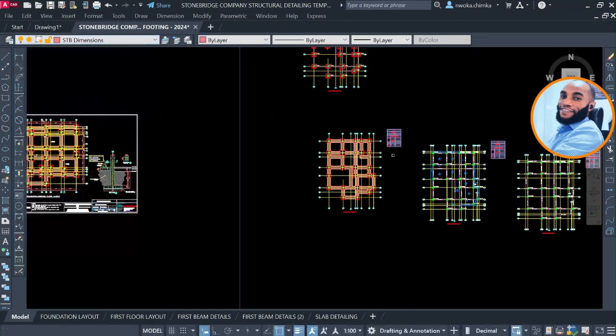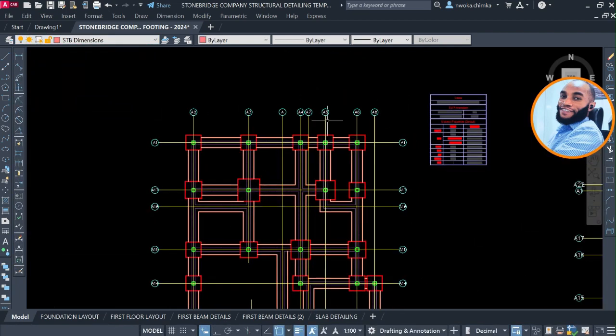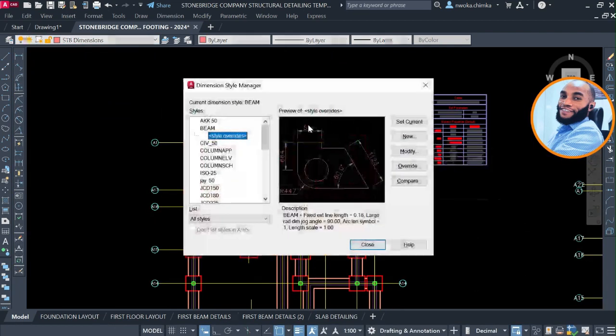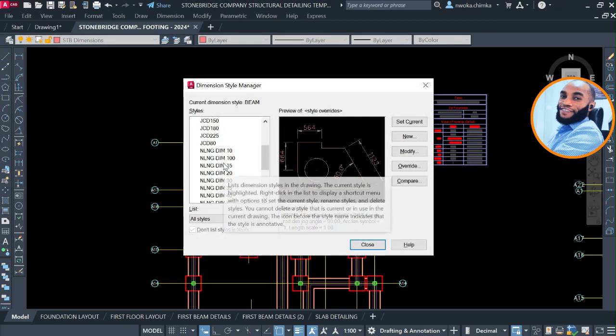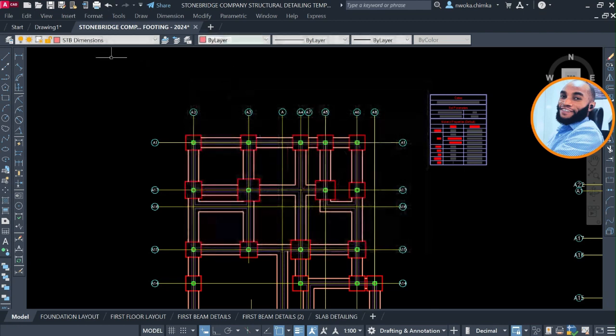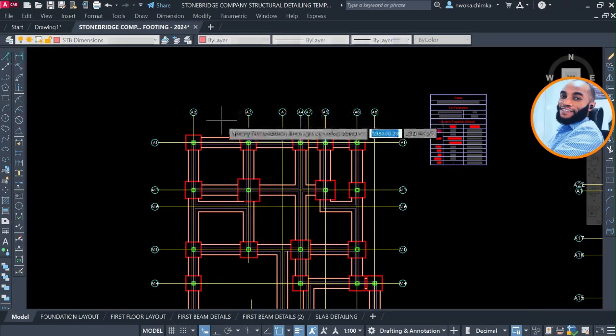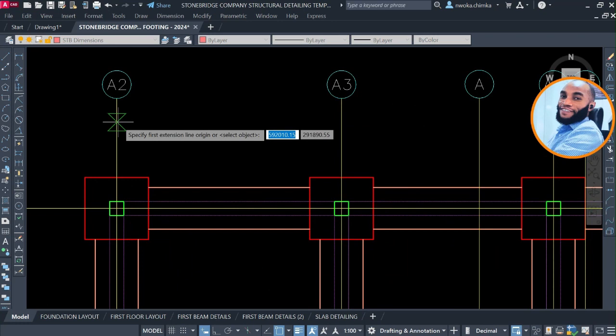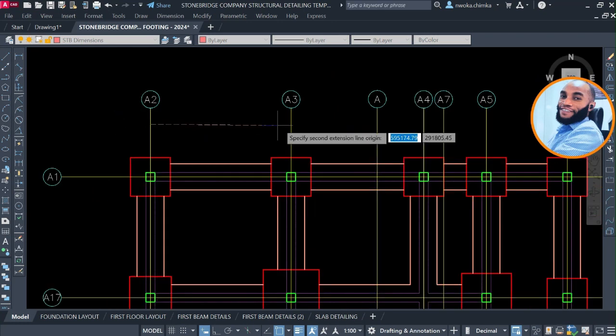And I'll come here again and type D, enter. This simply means dimension style. I'll come here, find 50, and then set current. Then I'll close here. Then I'll click on dimension here, click on this point, click here, and dimension here.